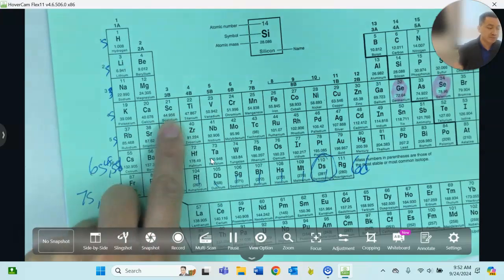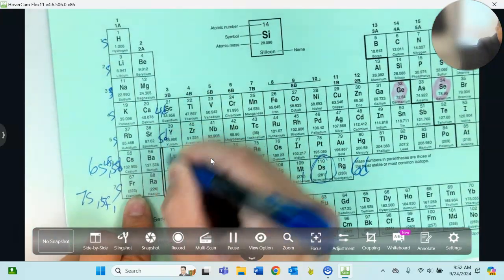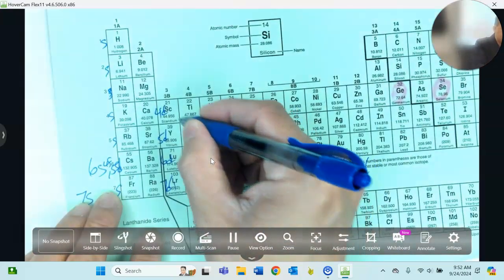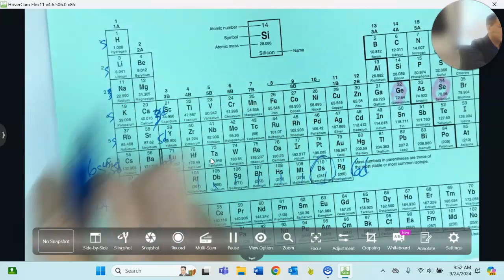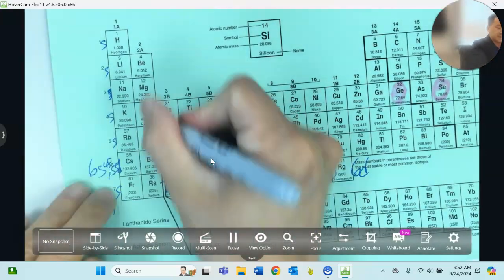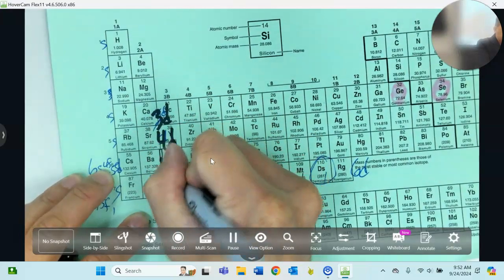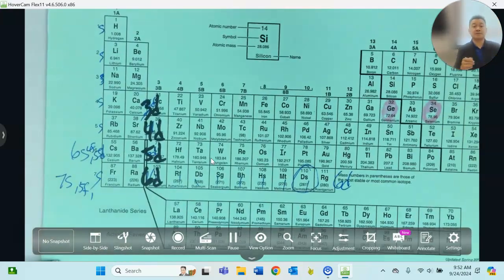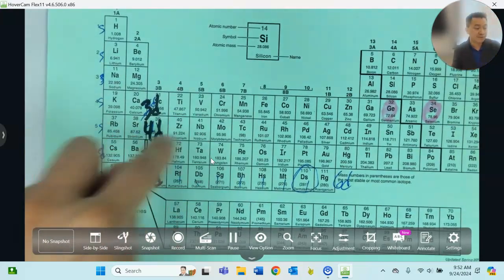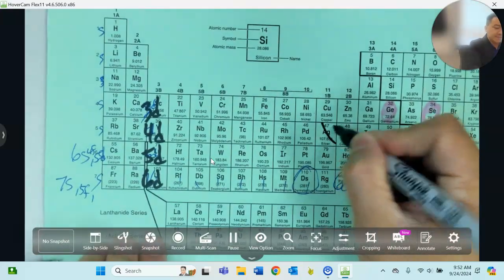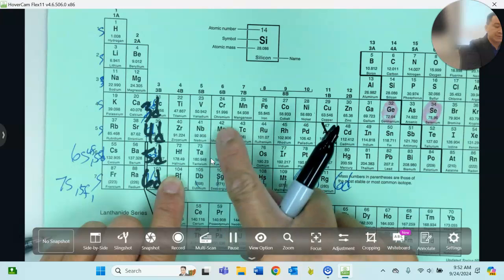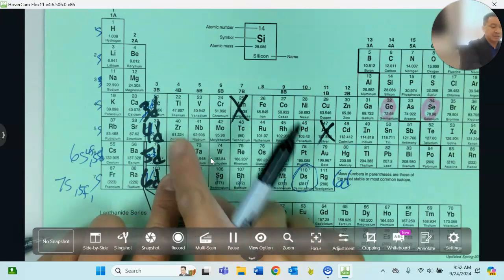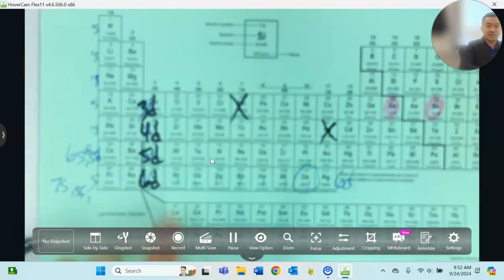But the d, once you get to d, remember this is 4d, this is 5d, this is 6d, this is 7d. Oh, I messed up somewhere. This is 3d. I'm getting a little bit confused right now. So 3d, 4d, 5d, 6d. It starts at 3d, not 4d, okay? So this element would end as 4d 1, 2, 3, 4, 5, 6, 7, 8, 9, 4d9. This element manganese here would end as 3d 1, 2, 3, 4, 5, 3d5.